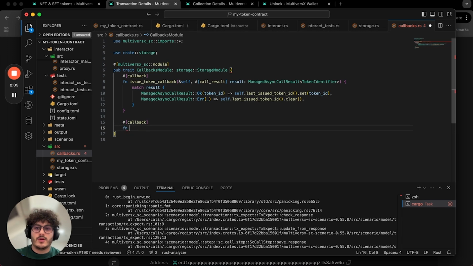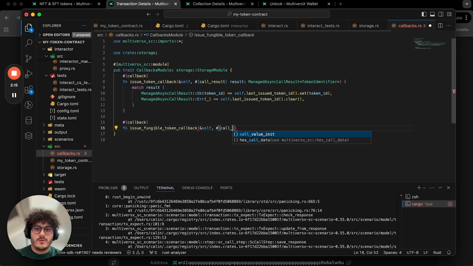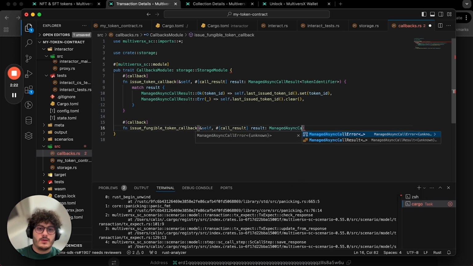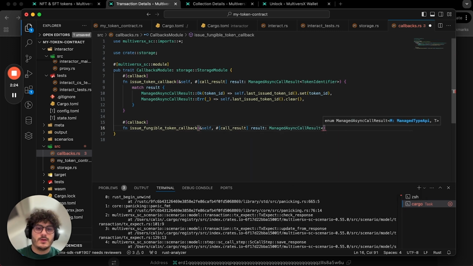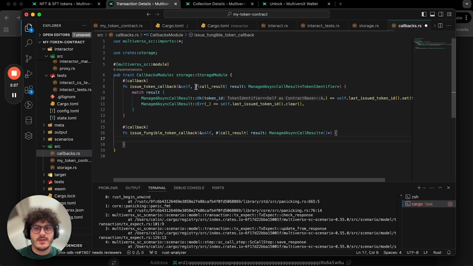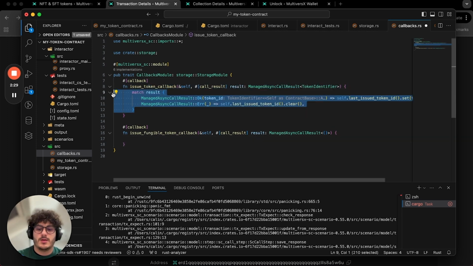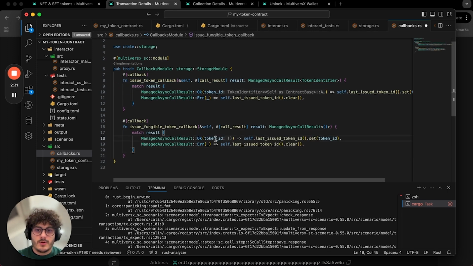So let's call it issue fungible token callback. Very specific, it's always the best. So for the call result type, we are going to give it a unit type, which is basically nothing. It's the way we say nothing. And now we're not going to have any token ID here, but we know that we will receive a payment.